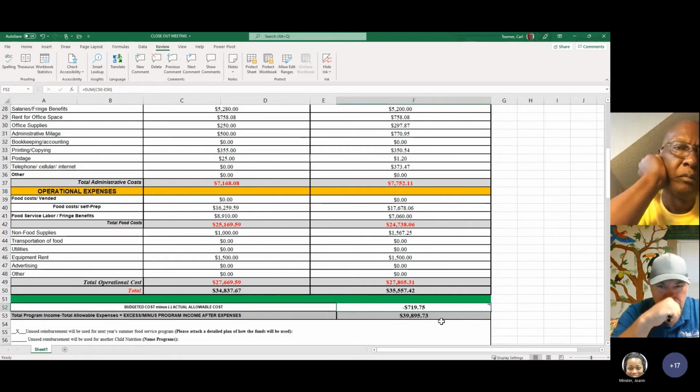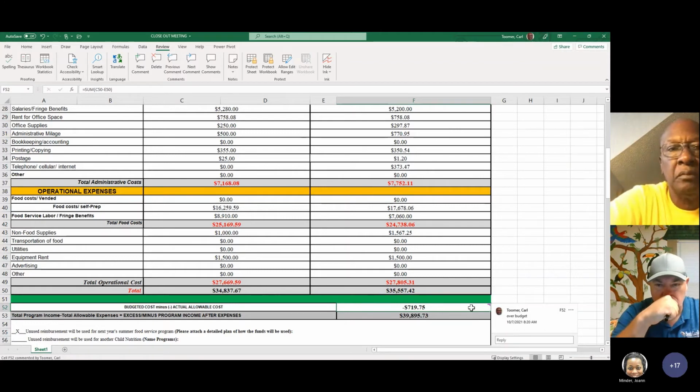In this particular case, this particular sponsor was $719.75 over budget. But that's not something that's really bad, because they're actually doing really good.